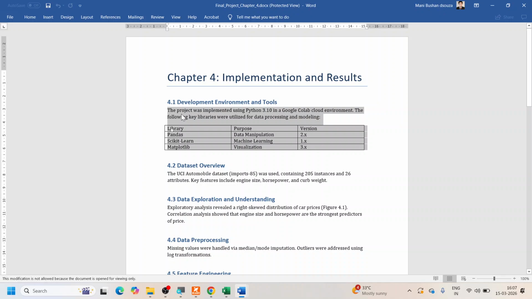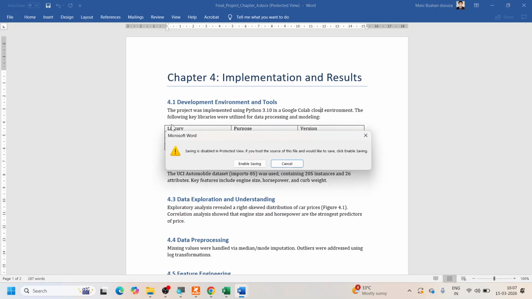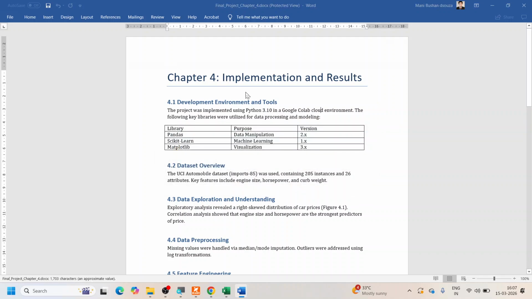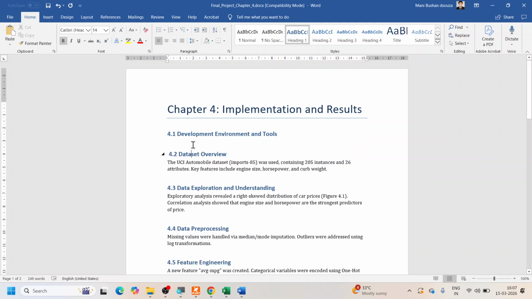Where is the delete gone? Microsoft Word is not allowing me to delete. Okay, let me just save it. This is actually locked, that's why it's not allowing me to. Just save it once and then you are done with it, and then go here.